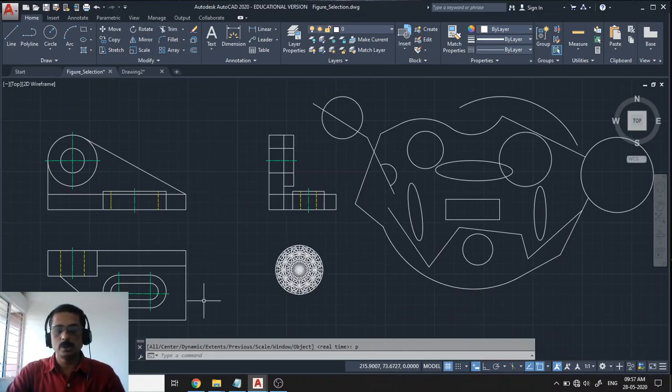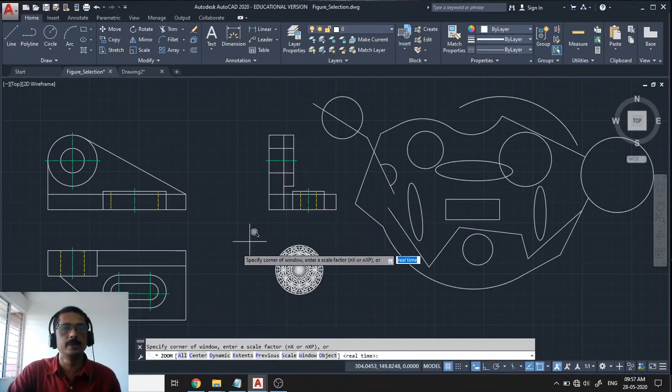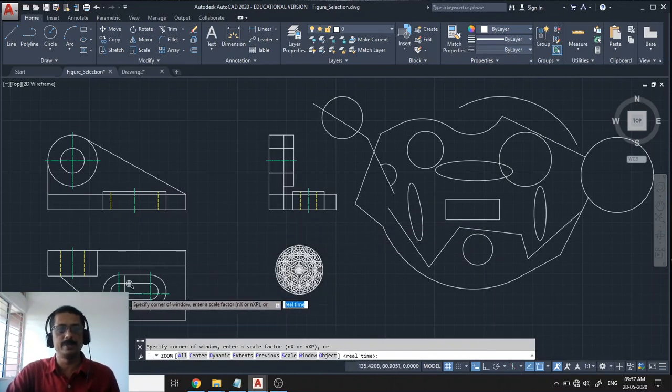Also, I think I missed another option, that is zoom center. Zoom dynamic, I will come to that. For zoom center, you specify the center point, and you also need to give the magnification. Suppose you want this point as the center of your drawing, with a magnification scale of 2 or 1, then you can select that.